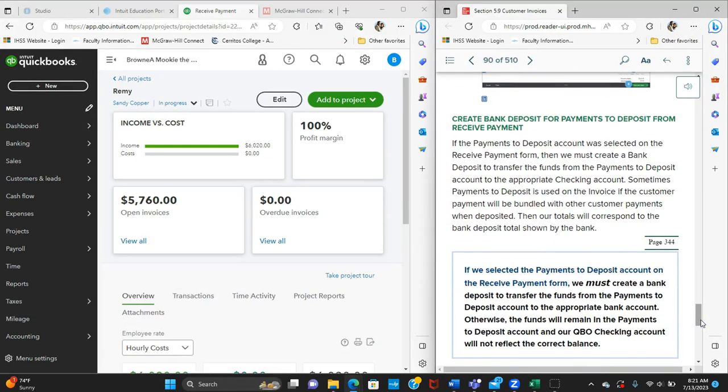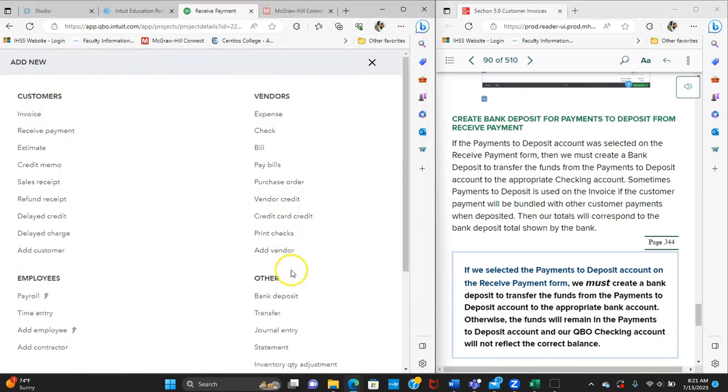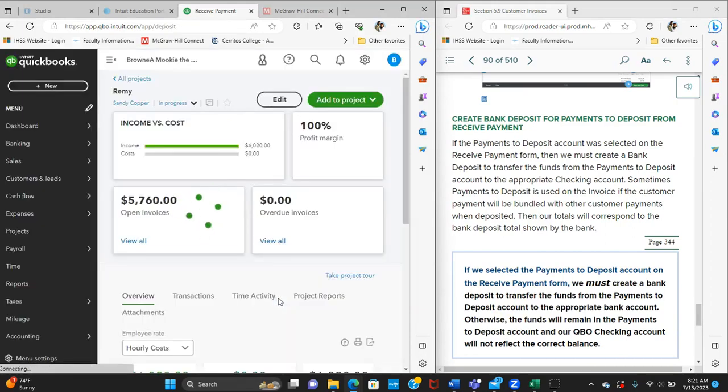So now we want to create a bank deposit for payments to deposit from the received payment. Okay, so we've received the payment. Now we need to go ahead and create the bank deposit as well. Okay, and so basically you would just go through that over again. If we had put it over to payments to deposit, we would just go ahead and again select our plus new icon and we'd go to other and we'd create a bank deposit.